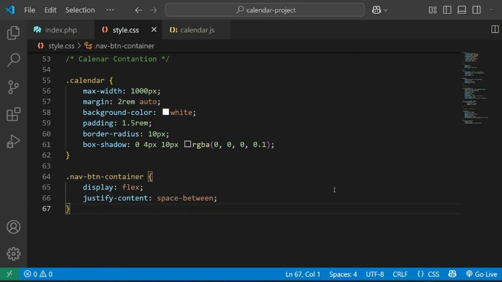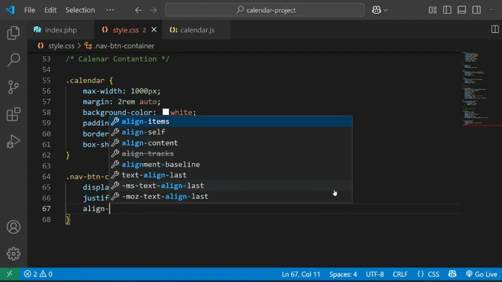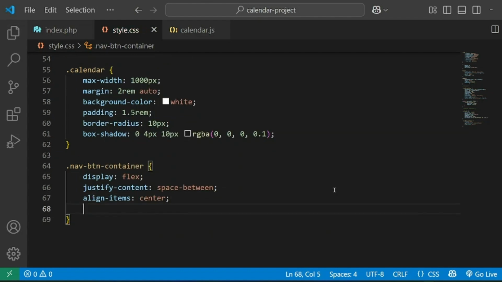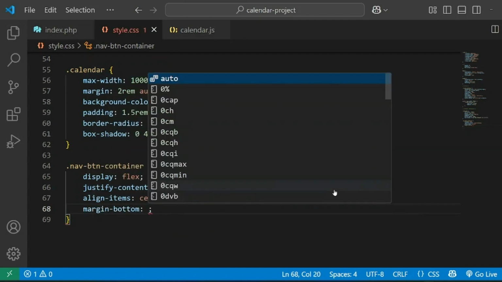After it, we will have align-items to be center. So we want to center them, and then margin-bottom as 1 rem.